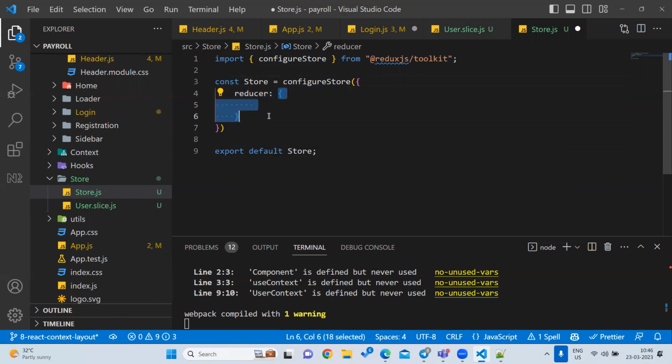So this is what we have created. So far it is okay, right? Now we need to define the slice we have created, the user slice. That is the reason I will declare user here, and I will import the user slice. This user you can write as any name, no problem. Suppose you are going to write a company, here you can write company.